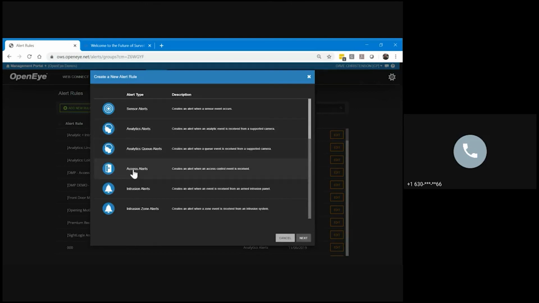All right, we have access alerts, so we do have integrations with access control, mostly DMP, Phoenix we have right now, and our ecosystem's continuously expanding. So we have access alerts that can tell you if you have somebody that reads at a card reader that has an invalid read or they have access denied for whatever reason. We can generate an alert off of that.